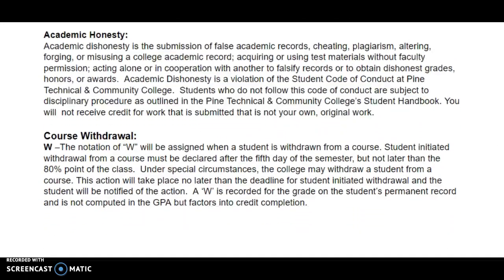Academic honesty means don't cheat. You will not receive credit for work that is submitted that is not your own original work. 0. You will not get credit. Don't cheat. If you're working with people, great. If you're copying, you don't learn anything.